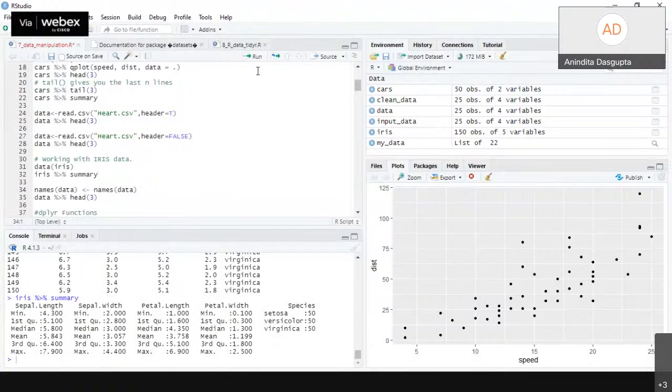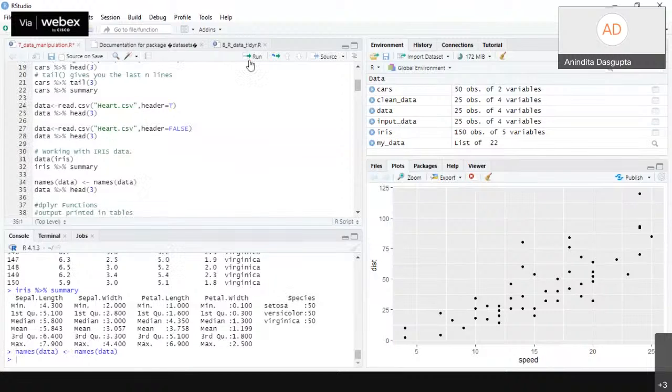For sepal length, there is a separate minimum, maximum, mean, median, first quartile, third quartile. There is for sepal width also these separate values. So we are getting information individually, separately here. Now we are seeing the names, like what are the header values separately.